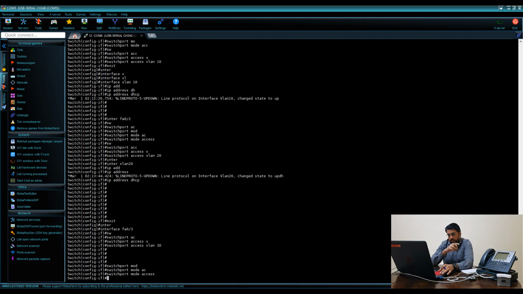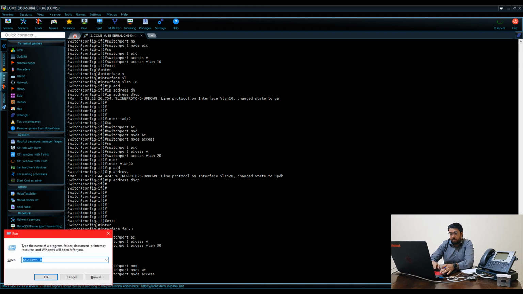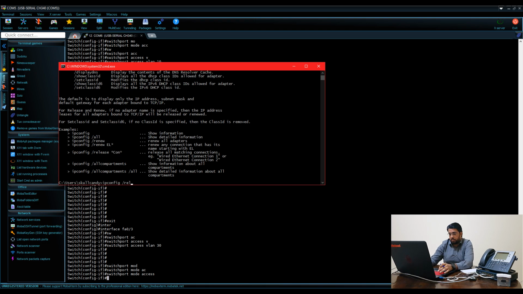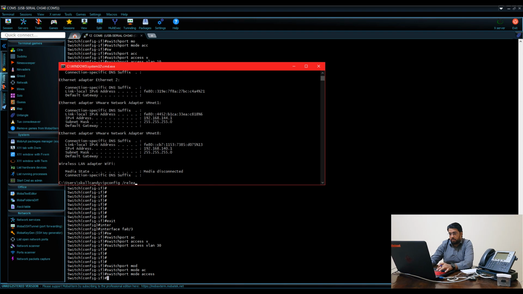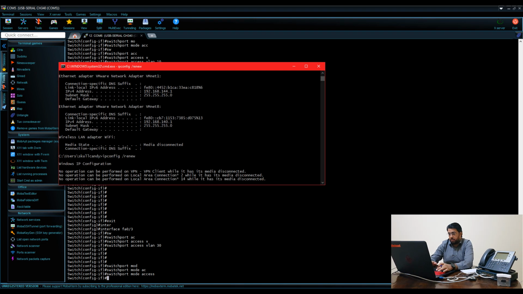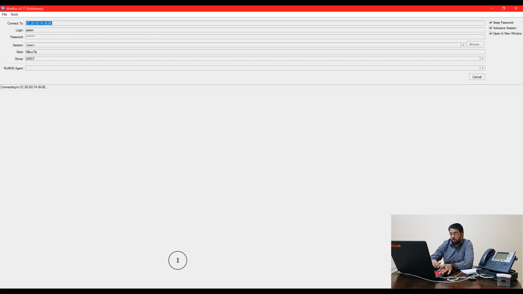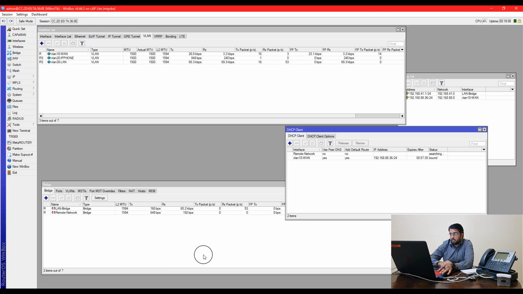It won't, because I have changed the VLAN, and if I have done that, that means I should have a new IP address. ipconfig, release, renew. I should have something from 41. Yes, we have something from 41, so we should be able to connect to the router. Yes. Okay.